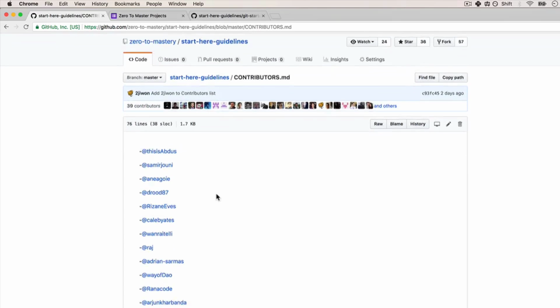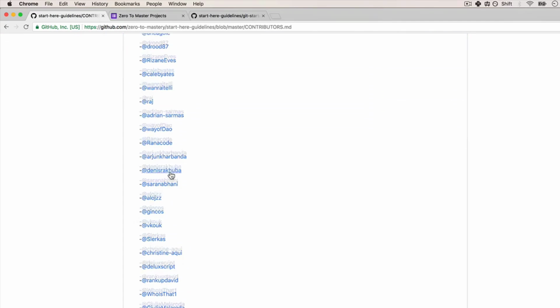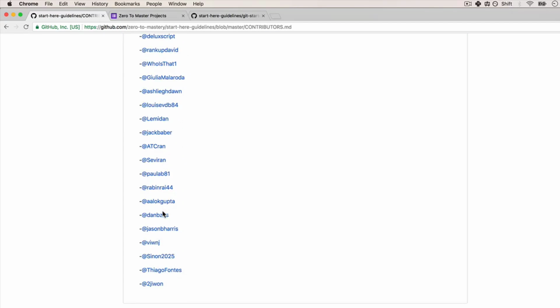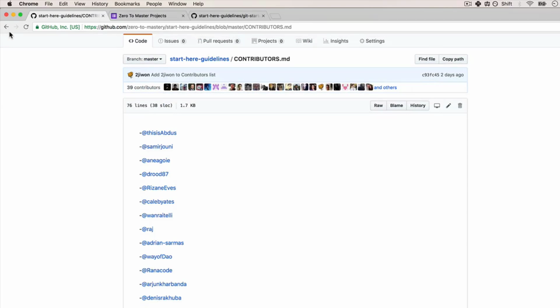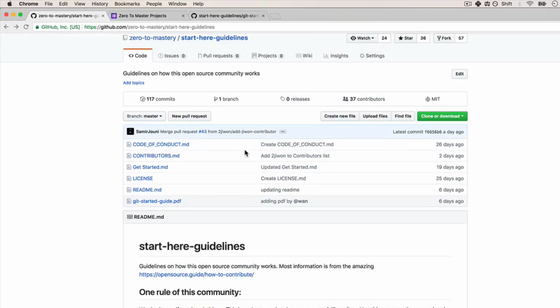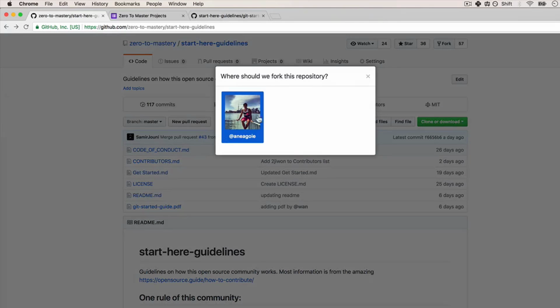And this contributors file has all the people that have submitted pull requests and want to be part of this organization. We see that our list is getting pretty big. So the way we do this, first thing we want to do is click on this fork. And fork means you want to copy this project so it shows up in your GitHub profile. So I'm going to fork.